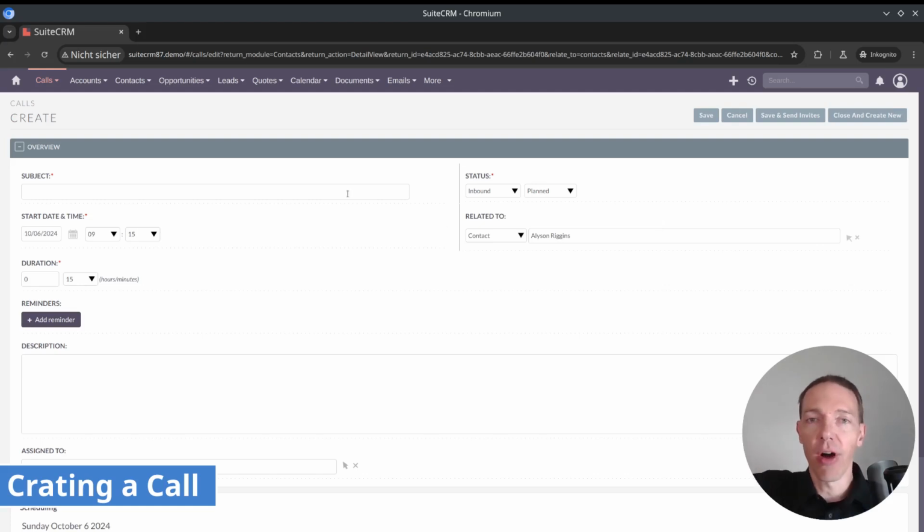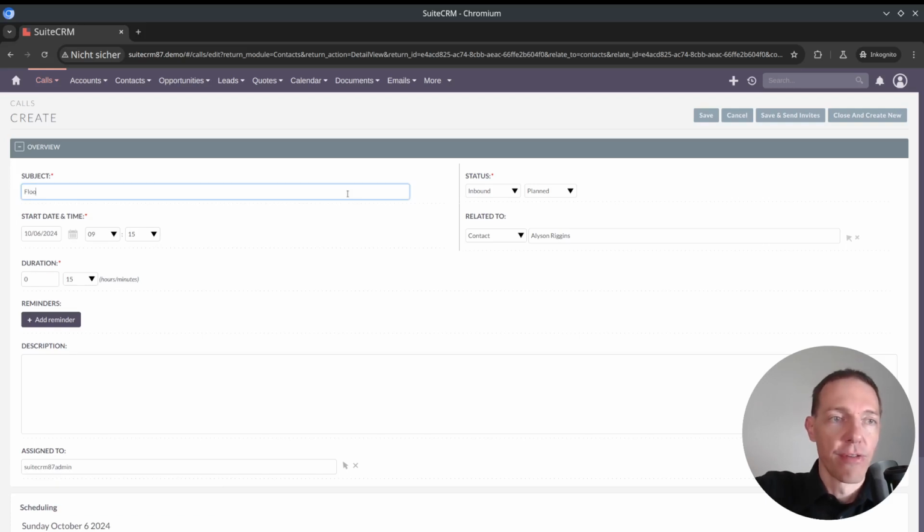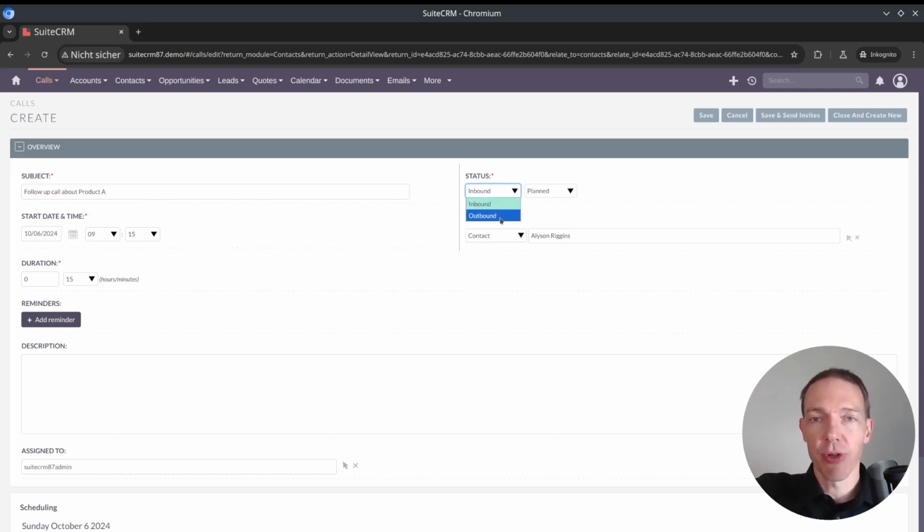So we create a call, which will be the follow-up call about product A or something about the installation, how it works with their machinery. So, I promised I would call back, and therefore this is outbound and the status is planned because I promised to call back next week. Next week might be, I want to do it on Monday, and therefore Monday would be fine for me. And I would set up the schedule or the reminder for me to call on Monday.